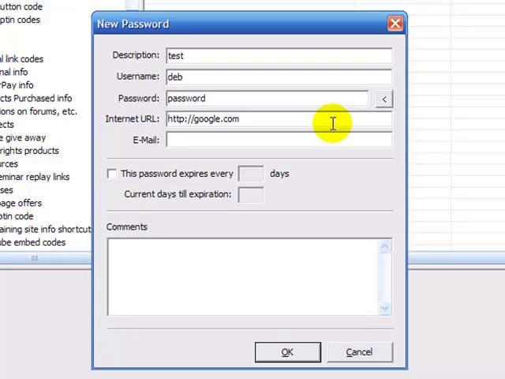And I'm just going to put in a quick little Google. You can put your email here, and then down here you can put in any comments that you want to remember, and it will maintain a lot of information down here. If you have, for example, a password that expires, you would be able to click this and say, yes, this password expires every month or every 30 days, and it actually is right now 15 days until it expires.